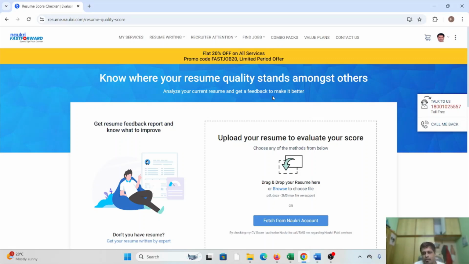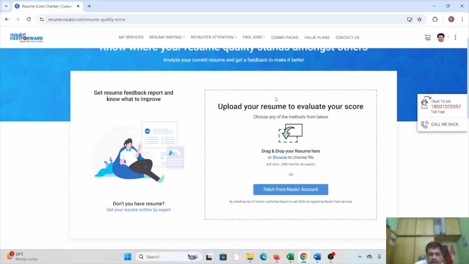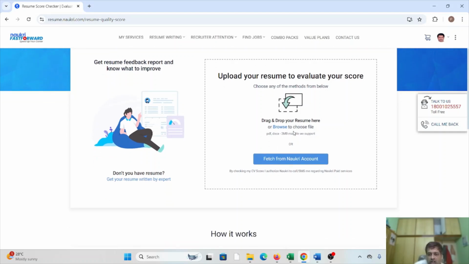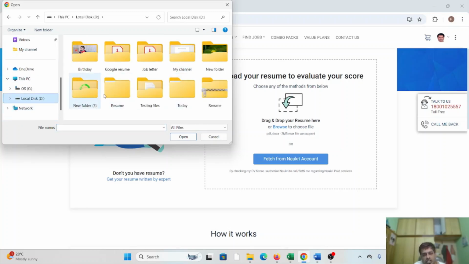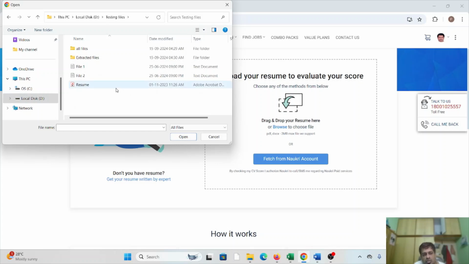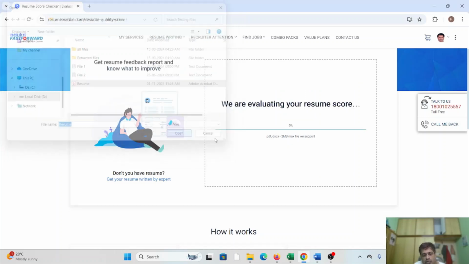Here you can choose whether you want to fetch the resume from your Naukri account or directly upload it. That means you can drag and drop your resume here, or browse for that particular file anywhere on your system or laptop so that you can check the score. I will click on this browse option and check the resume score. So this is my resume. I will click on this resume and then click on the open option.